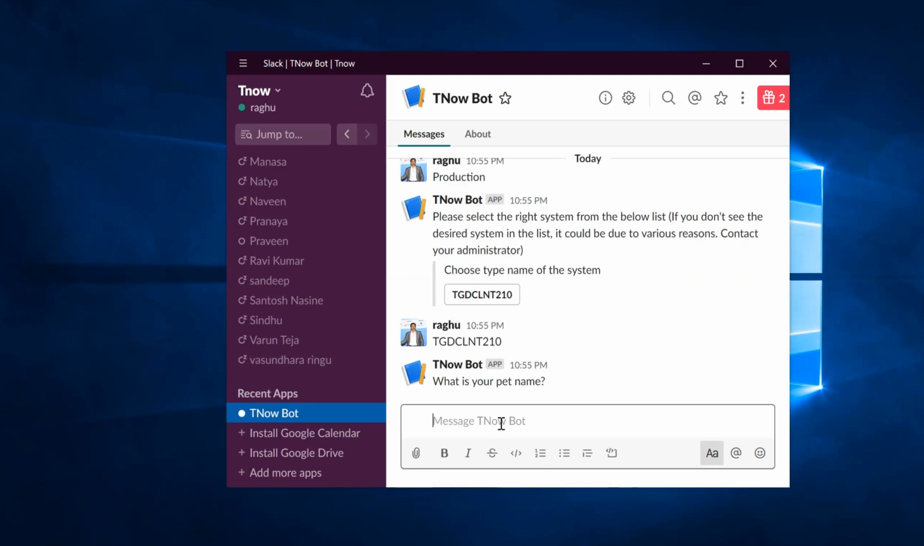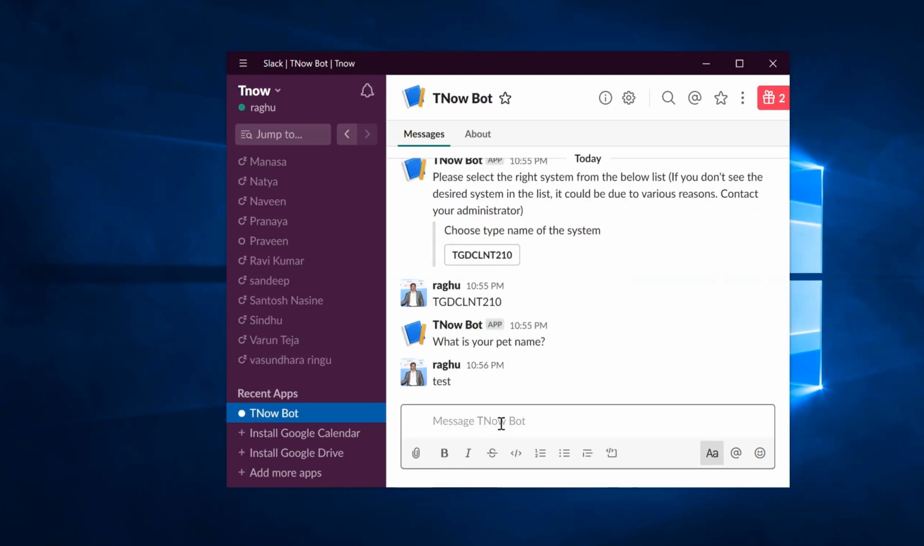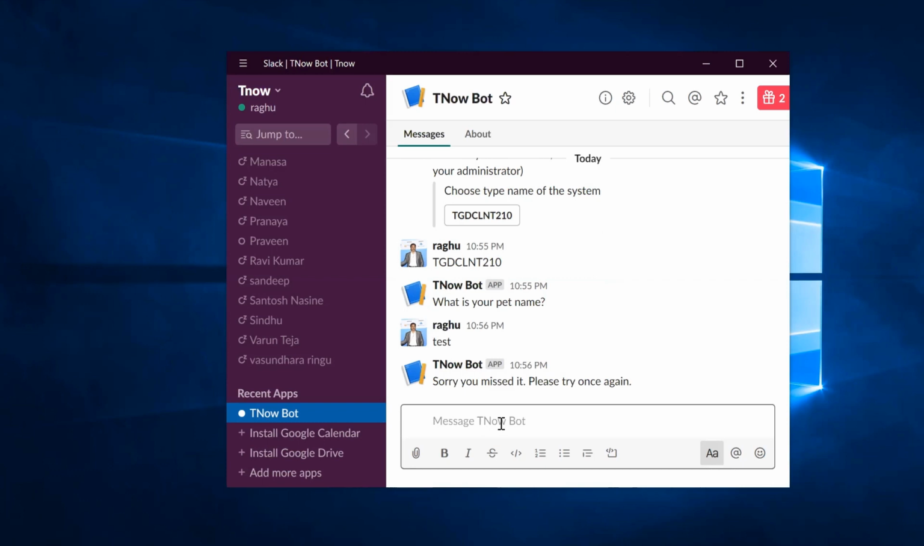In case the user has registered 10 questions, it can alternately pick the questions and confirm with the user whether the response is the right one before resetting the password. In this case, I'm giving a wrong answer to test it. See, the bot compares with the answer which is there in the SAP system, and it says you probably need to try once again.